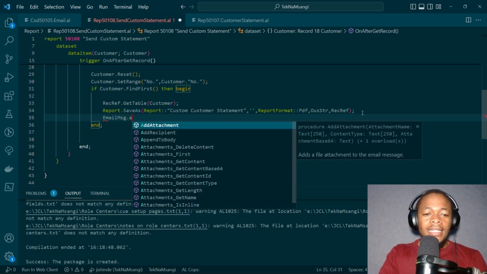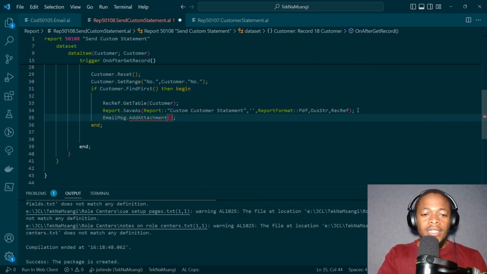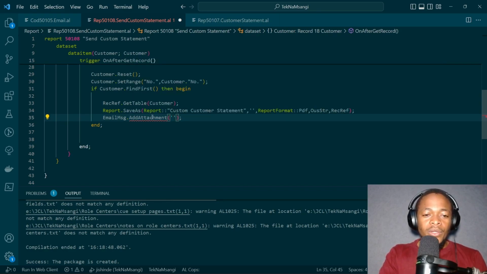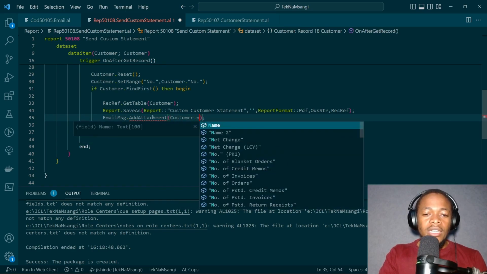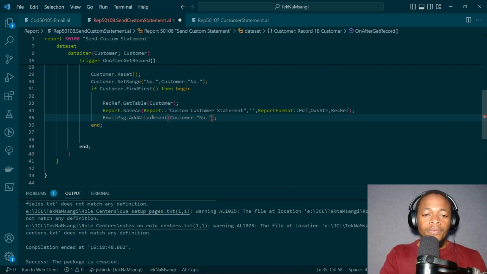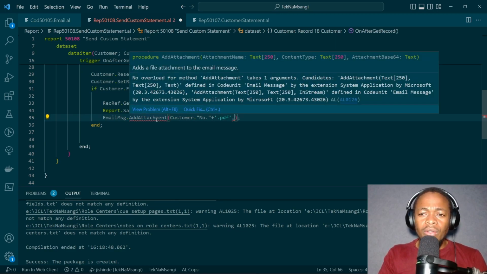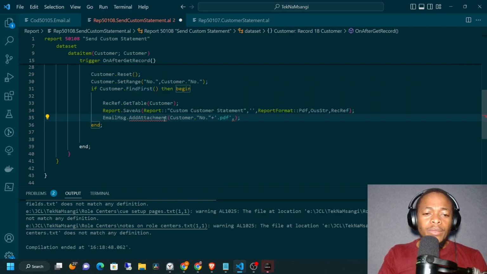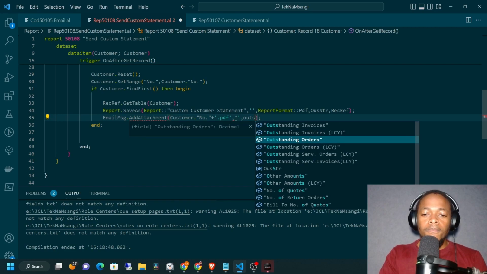We will append the attachment to this particular email message. The attachment name will be Customer.Name, the number, and then plus the extension. It's good to add the extension so that the browser, or the rendering engine, will know that this is a PDF file, not just a random file. Once you have added the attachment, the other thing is just to add the OutStream. So the content type will be blank and then the OutStream.